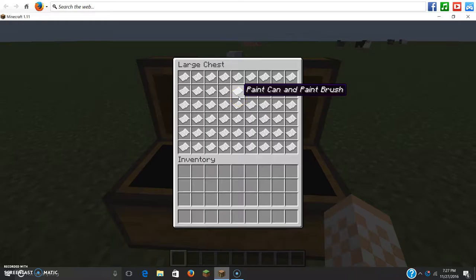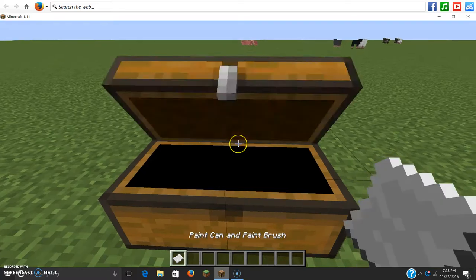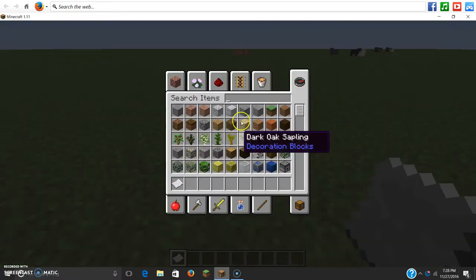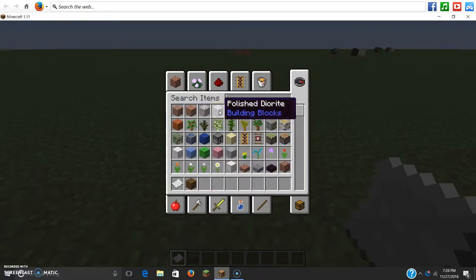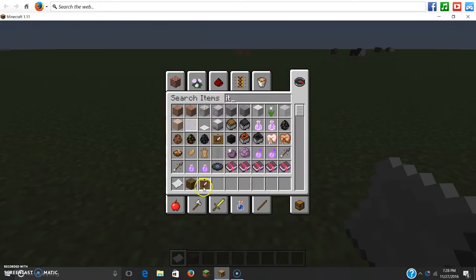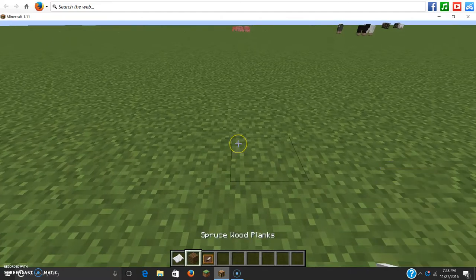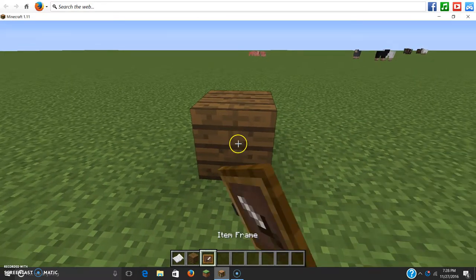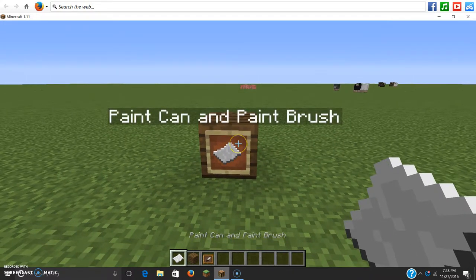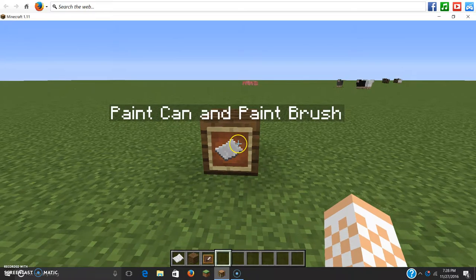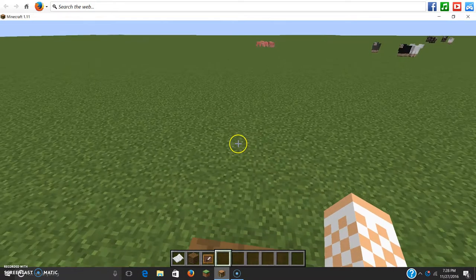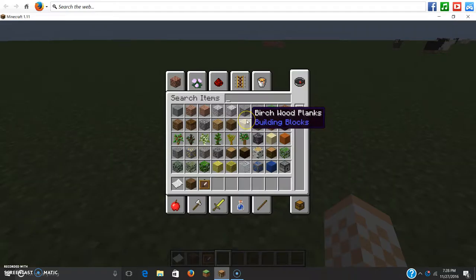No. Paint can and paintbrush. Okay, I can deal with that. All right, so let's get a piece of wood and an item frame here. And I think I'm just going to do one each day. So there's the paint can and the paintbrush. Now I have to build the paint can and the paintbrush.